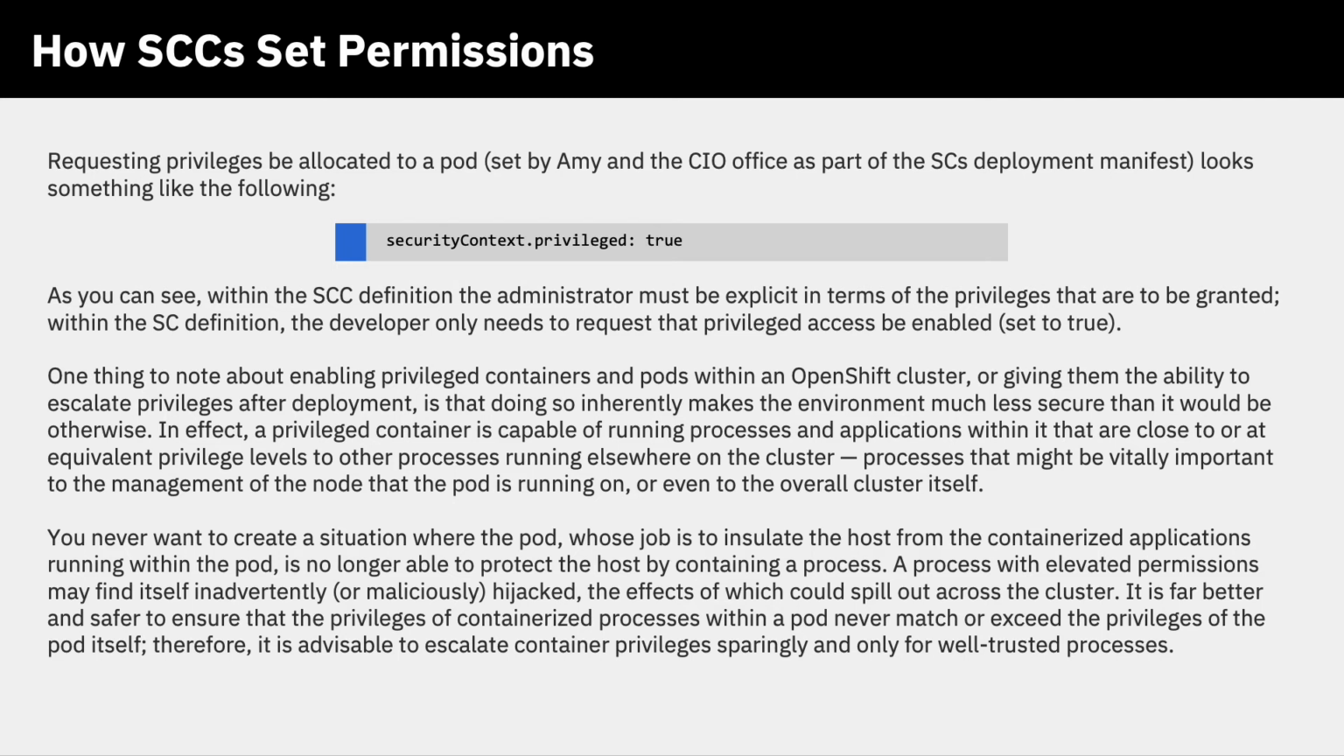One thing to note about enabling privileged containers and pods within an OpenShift cluster, or giving them the ability to escalate privileges after deployment, is that doing so inherently makes the environment and the cluster much less secure than it would be otherwise. In effect, a privileged container is capable of running processes and applications within it that are close to or even equivalent to the privilege levels of other processes running elsewhere on the container. Processes that might be vitally important to the management of the node or the pod that's running upon, or even to the overall cluster itself.